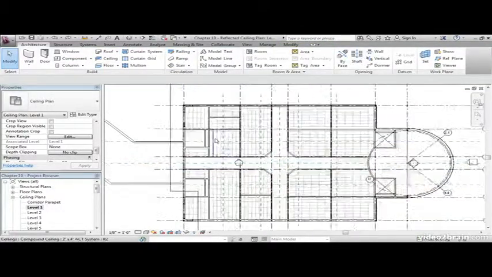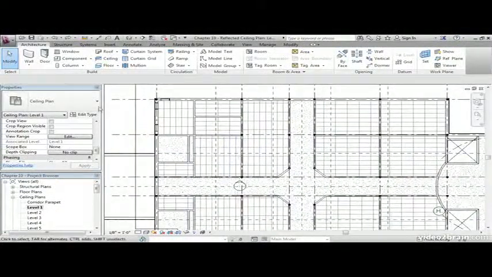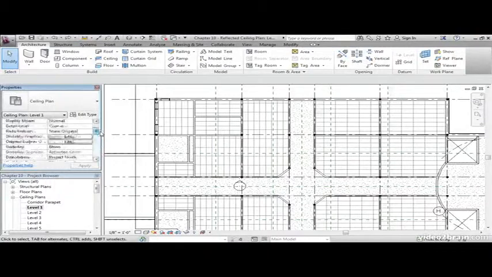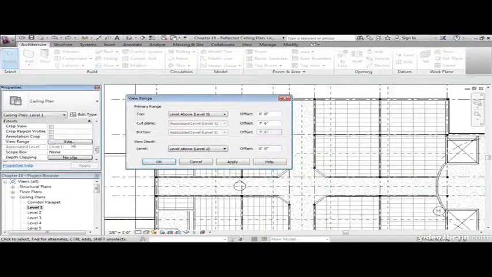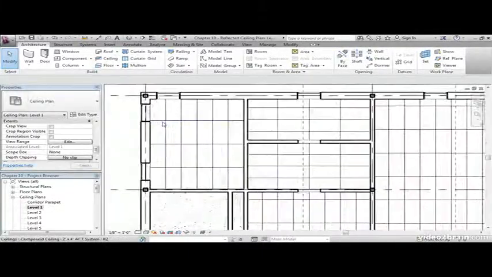One thing I'd like to be able to do is see our doors. What I want to do is go to our view range. So in the properties, let's scroll down till we find view range and click edit. Everything looks good except for the cut plane offset. Let's drop that down to 4 feet. That way we can see our doors. Click apply, click OK. That looks a little better.